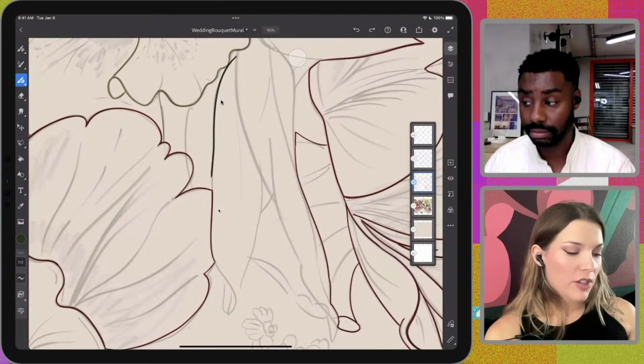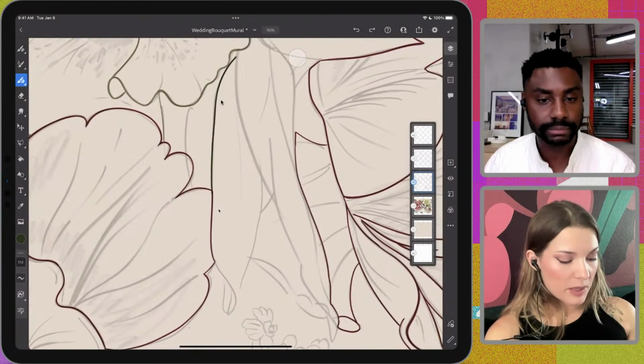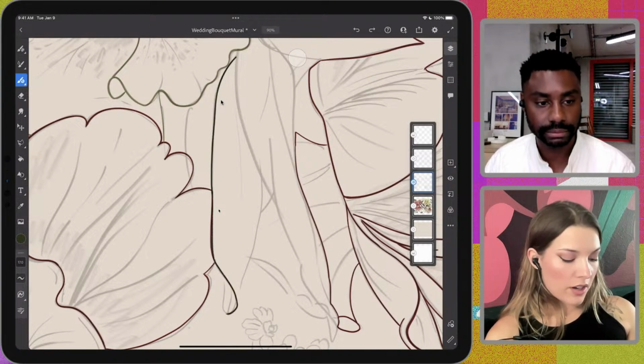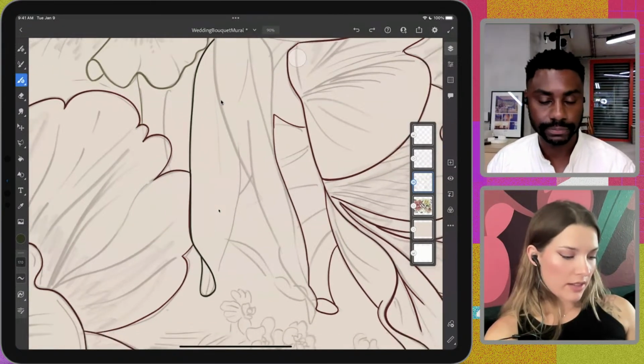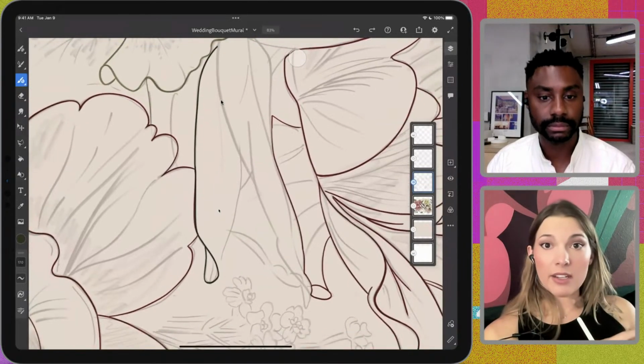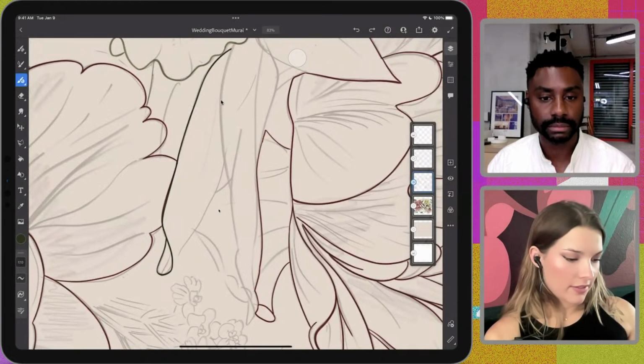Especially if you're working with people who aren't in a creative field, it's sometimes a little bit hard for them to translate just a sketch or a digital piece to what it would look like in real life. And the more that you can translate that for them in the initial process, the less panic and input that they might feel like they need to have.